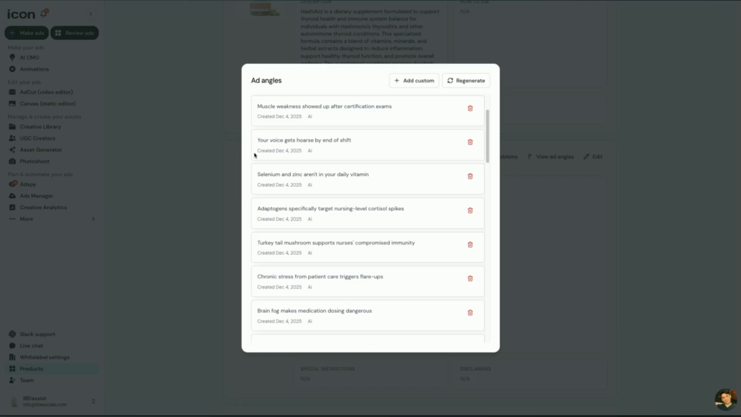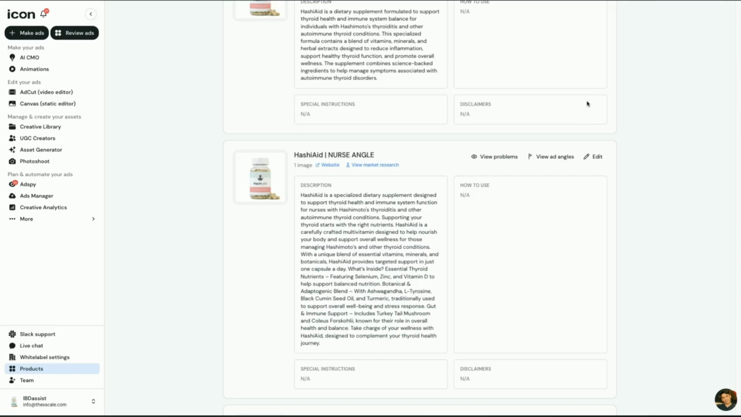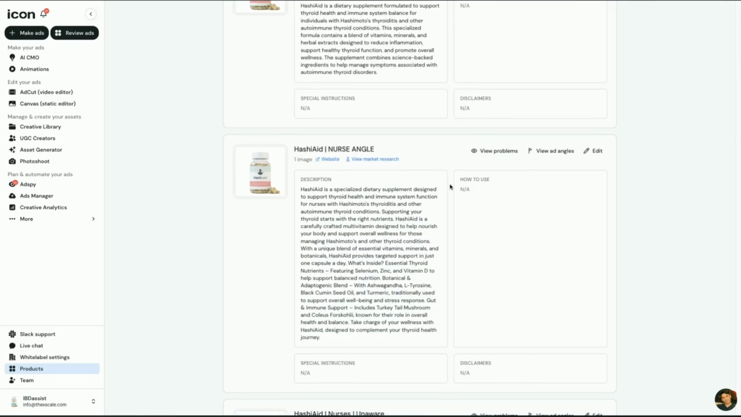So now you can see it made angles that are a little bit more specific to nurses. Your voice gets hoarse by the end of your shift. Let's see, nursing level cortisol spikes, a nurse's compromised immunity. So these are a lot better. The ads that come out of these will be way, way better than the ads that come out of our first product. But we're going to take it one step deeper.